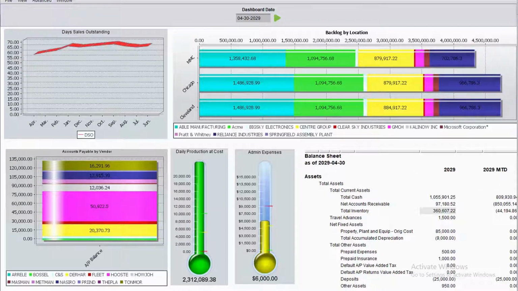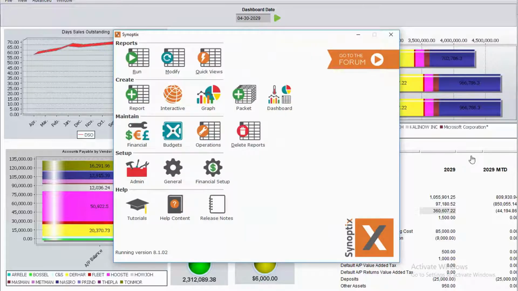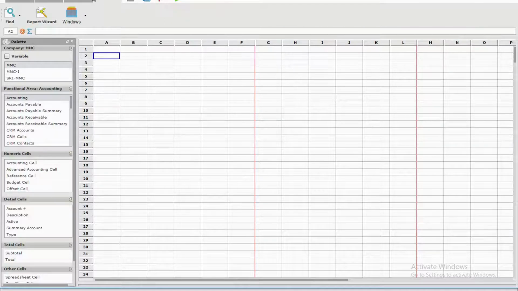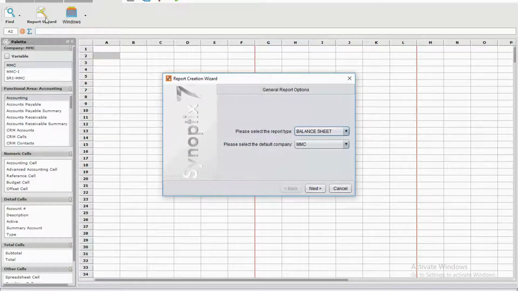So let's just make a quick report. From the tool set here, I can decide if what I'm making is a report, a graph, a new dashboard, a packet of reports. We're going to make a simple report. Create a report. Now, I'm going to use a tool called a wizard. Can't get any easier than that. We're going to use a wizard to create a new type of report.